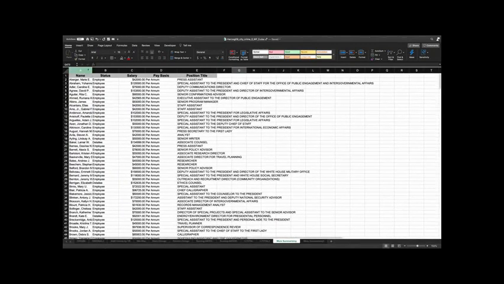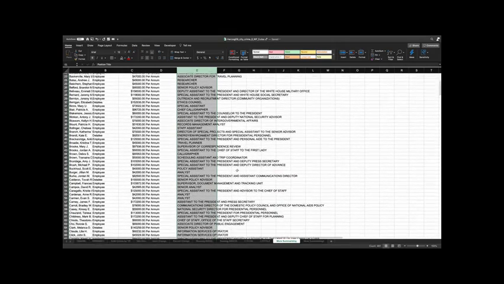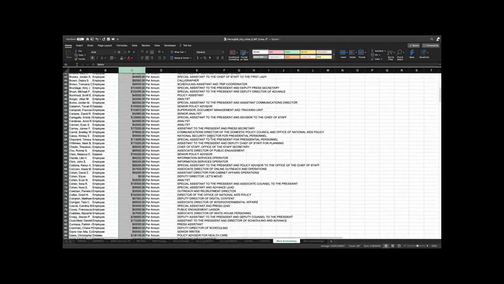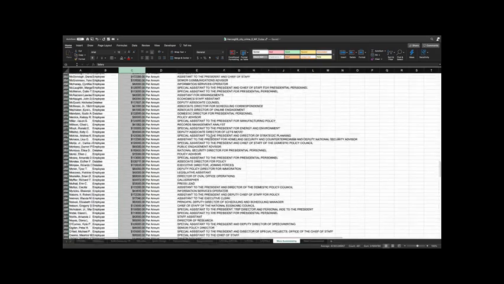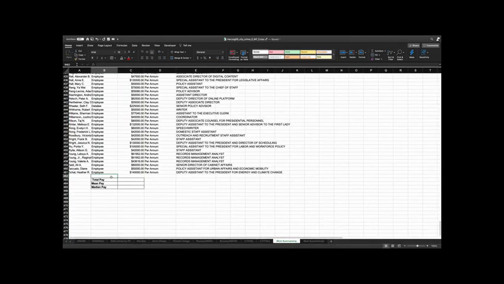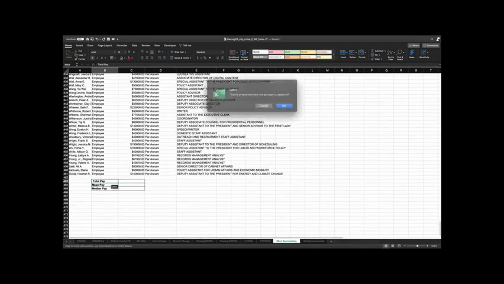And the first column gives information about the name of the individual, then their status, then the salary and pay basis, and the title and the position. So we'll try to calculate some. We are interested in numbers, right? So this salary, this is what we're interested in. So we will try to go all the way down to the bottom of this column, and have created this small table to calculate total pay, mean pay, and the median pay.